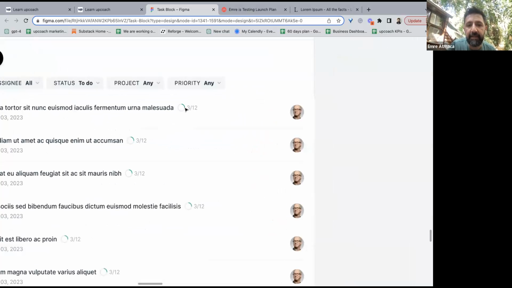Then you will have this progress bar here next to your task title, which indicates that this task has 12 checklists to complete inside of it. And then you completed 3 of them. Okay. So, yeah, that's it.